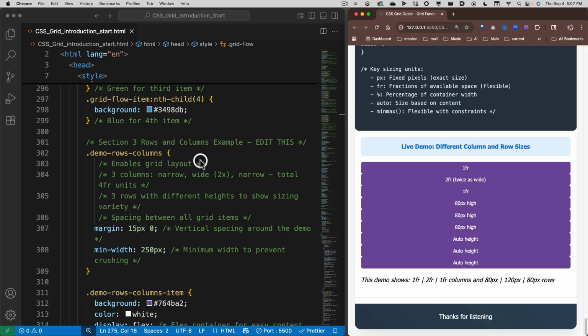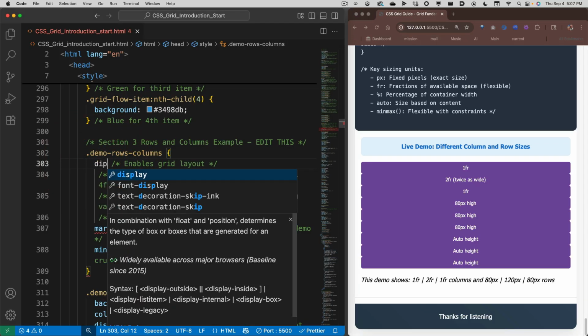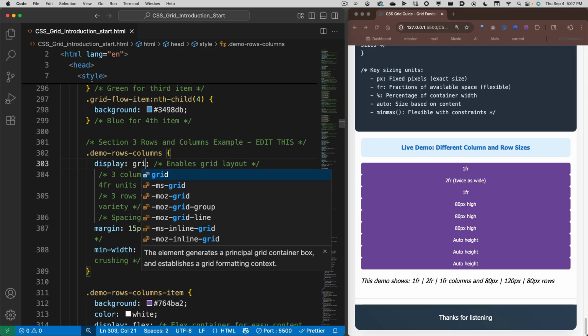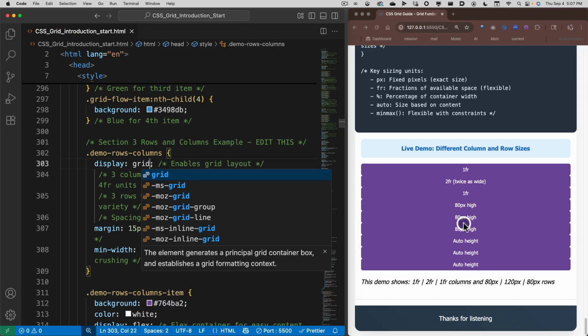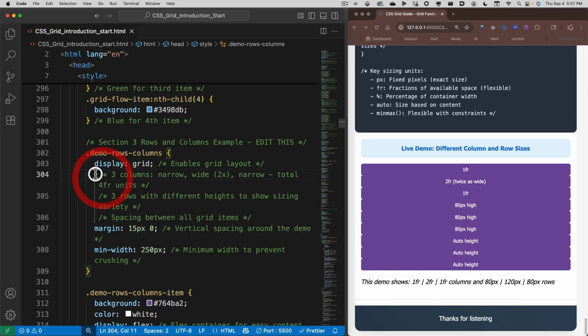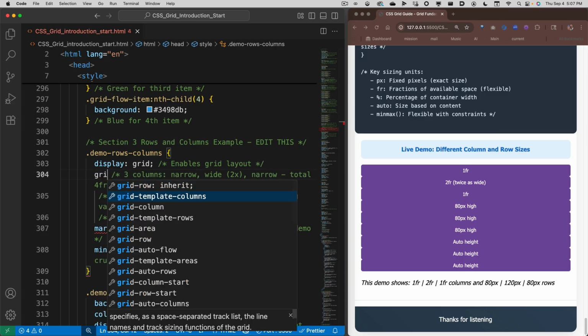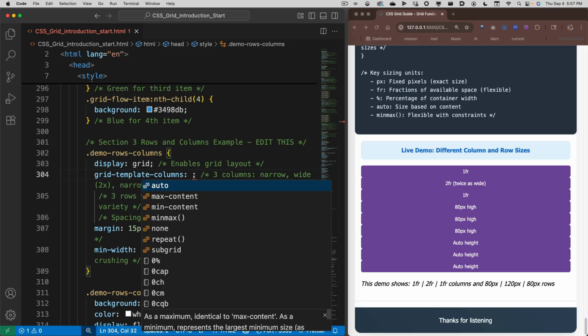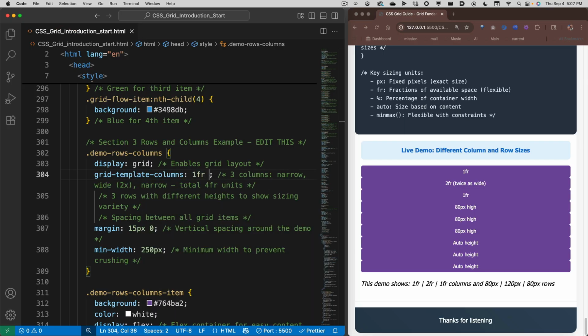So enable the grid layout. Do you guys remember how to do that? I think you do. You say display grid. Now nothing happens because we don't have any columns, right? So now I'm going to make some columns. Let's make uneven columns this time though. So we're gonna say grid template columns, and we're gonna do 1FR, 2FR, 1FR.